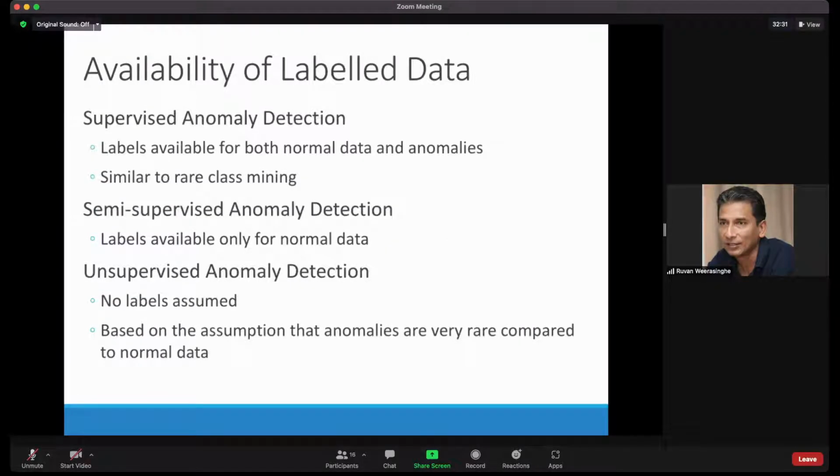So the big question for anomaly detection is whether there is labeled data or not. And of course, if there is labeled data, we know that we will prefer to do supervised learning. This has to have labels for both normal and anomalies, and this is what is usually called rare class mining. So you may ask, what is the difference between this and normal supervised learning? We will look at that in the next slide.